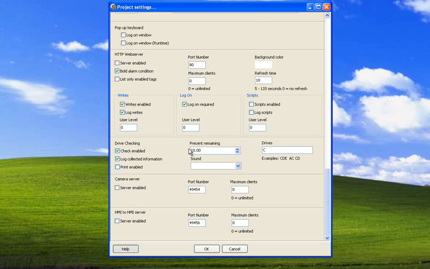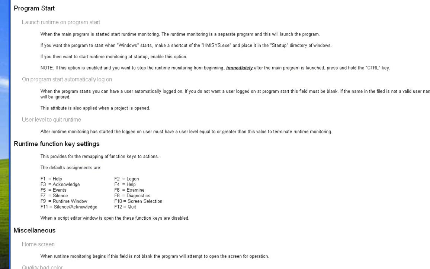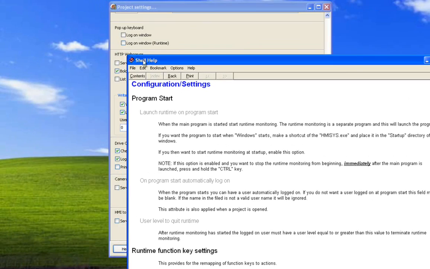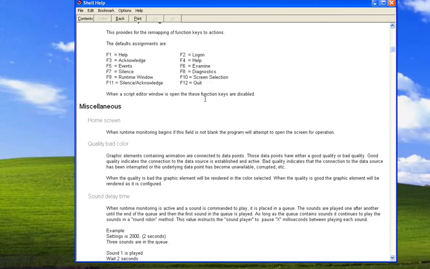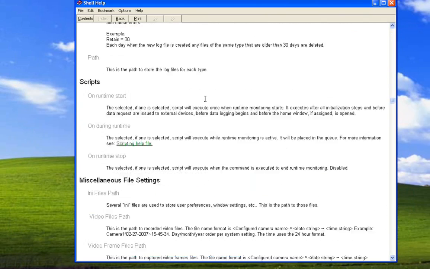The help file is pretty extensive. So I would suggest looking at all the different attributes having to do with the help files.